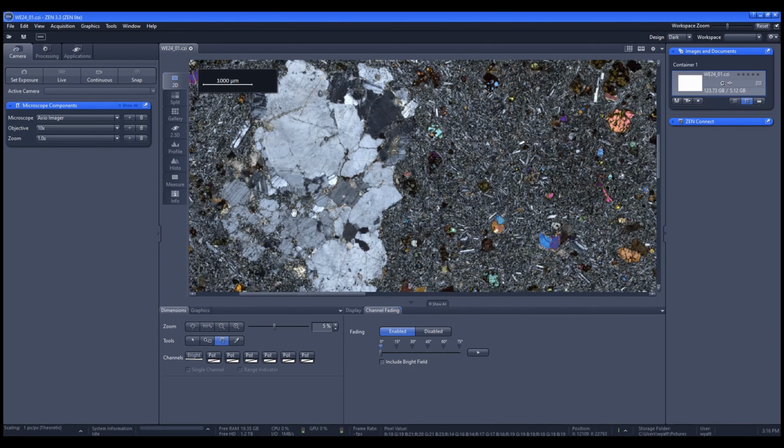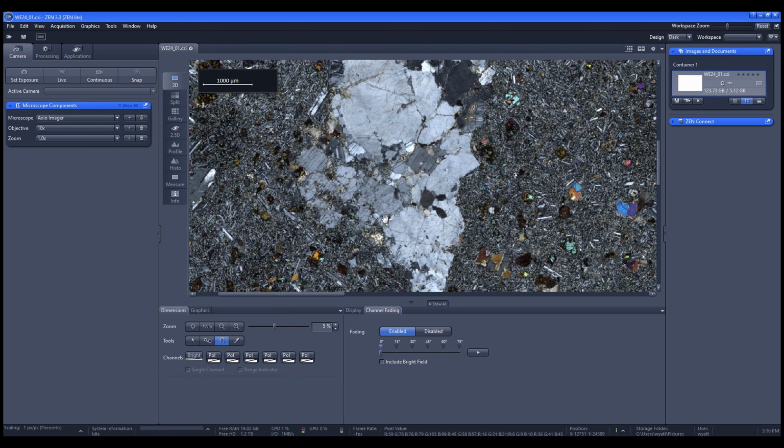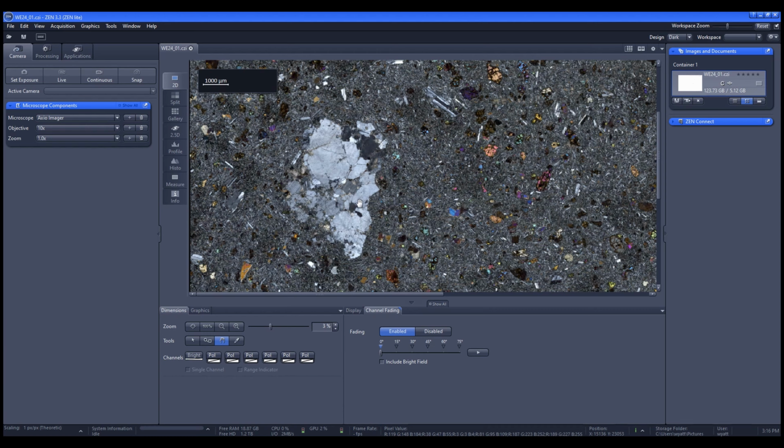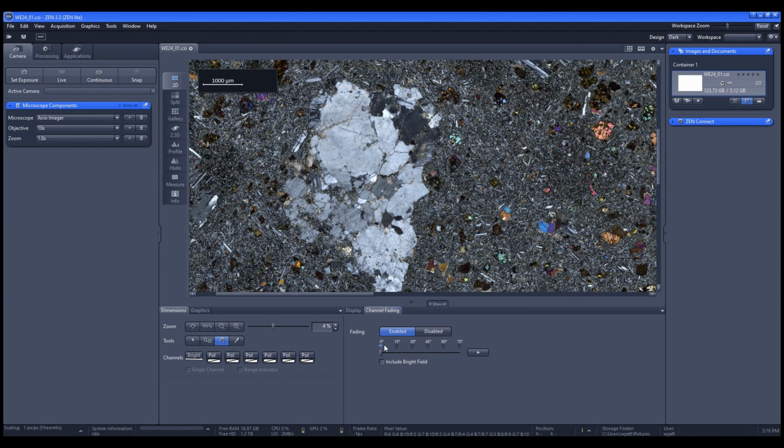Now, when in XPL, with a microscope, I can rotate the stage. And as I rotate the stage, a couple things are going to happen. I can simulate that in the software using this fading down here. So I'm at 0 degrees. Watch what happens when I increase to 75.